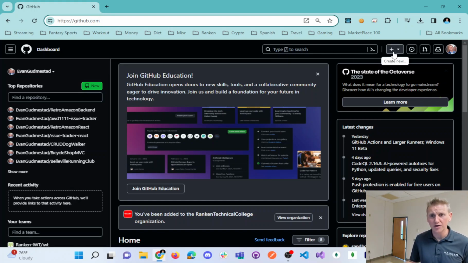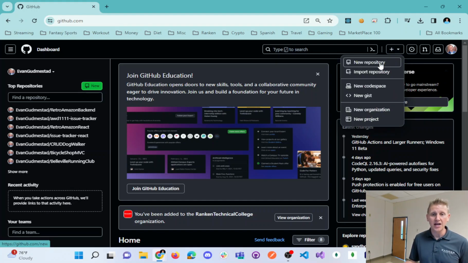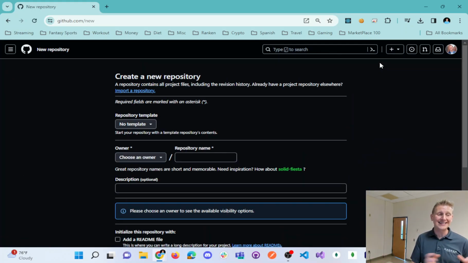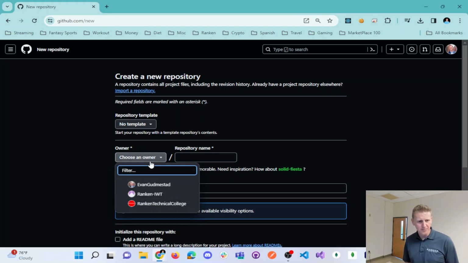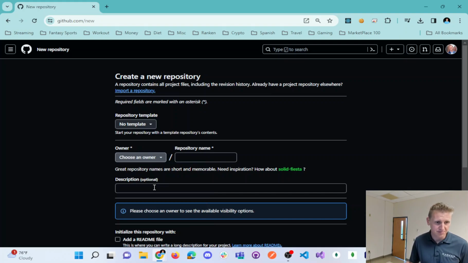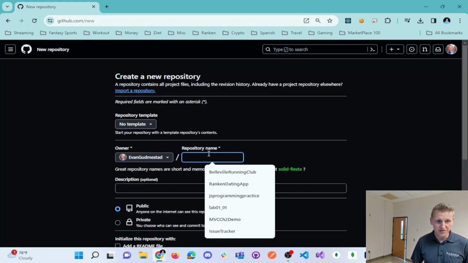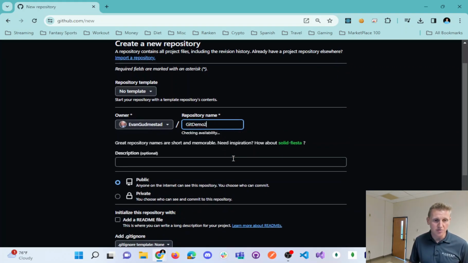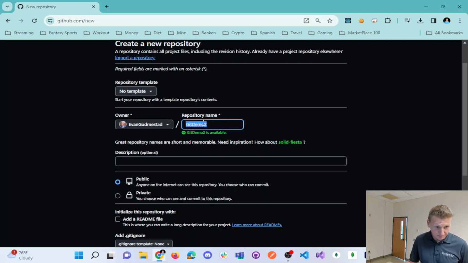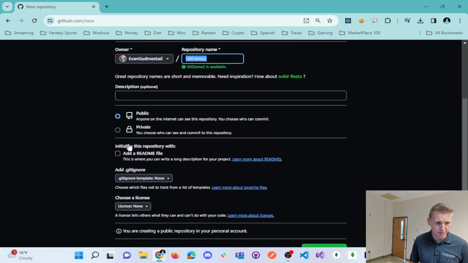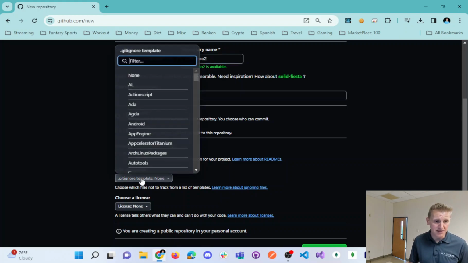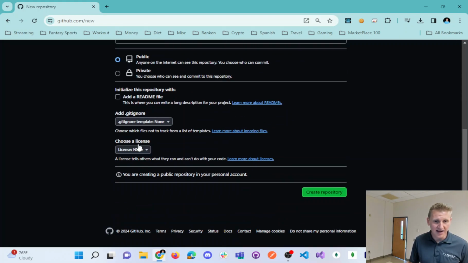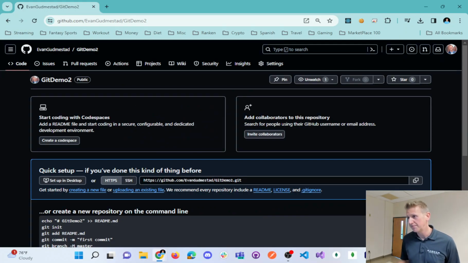The first thing we're going to need to do is create a new repository. Then we're going to link our local repository to this github.com repository. I have a couple of different accounts, but I'll just use myself, and I'll call this git demo repository, and we'll just make a unique name: git demo 2. You can make this public or private. You can add a gitignore from a template, we'll leave that off for now, and you can add a license. Let's go ahead and create that repository.